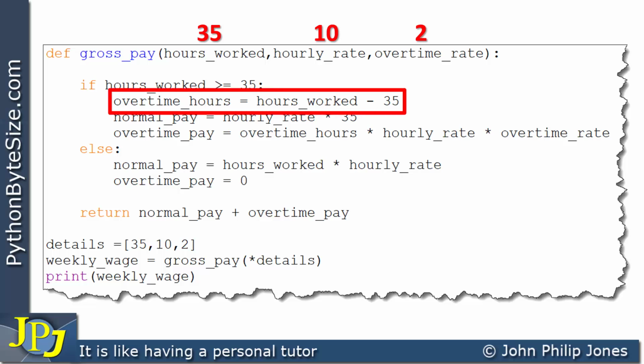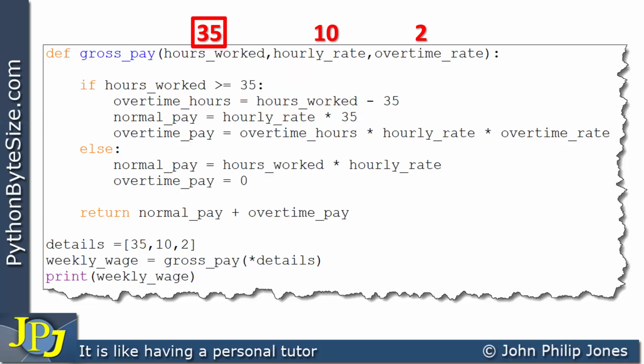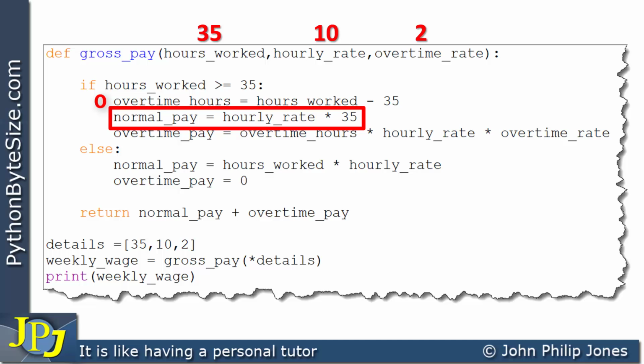Consequently, this is the next program statement to execute, and you can see that it is subtracting 35 from the hours worked, and of course we can see the hours worked are 35. This calculation will therefore give us 0, and that 0 is assigned to overtime hours. Moving on to this program statement, we can see that the hourly rate, which is 10, is multiplied by 35. Consequently, this calculation will give us 350, which is assigned to normal pay.